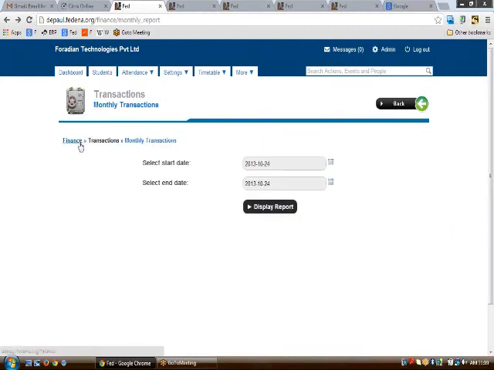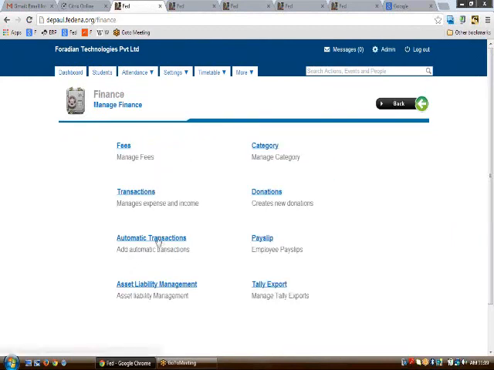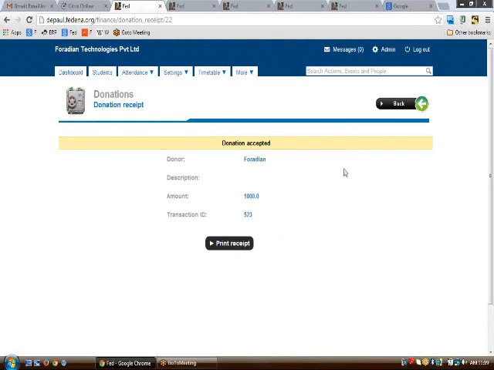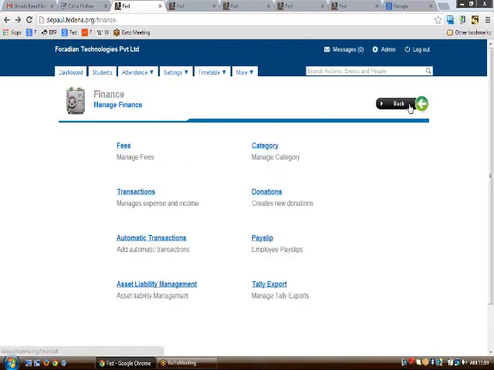Now coming back to the rest of the finance module, you can generate some kinds of donations. If you have a list of donations or donors for your institution, you can just add the name of the donor here, and the description and the amount donated, and clicking upon create, you will be able to see that the donation has been added. This is how you can deal with the donations part.